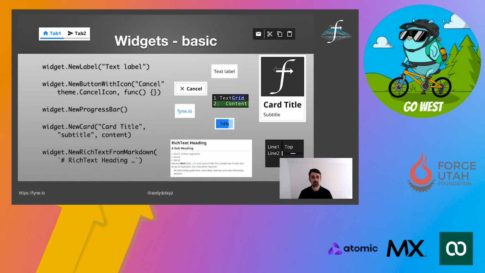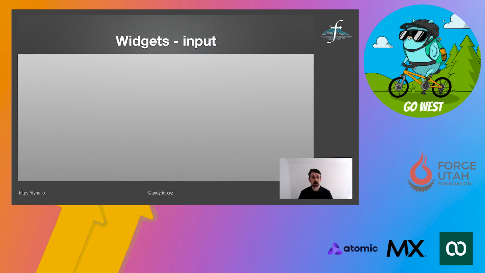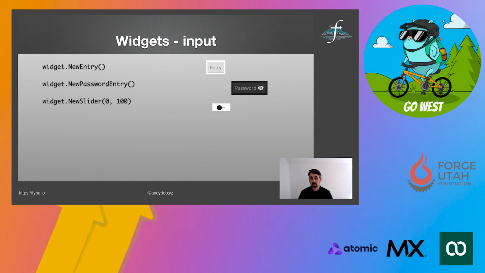The next group of widgets is the input widgets. So this is where you might be expecting the user to provide some data to you that the application is going to operate with. So we start with an entry widget. That is no surprise there. And then the new password entry, which sets the password field on entry so that the contents can't be seen. We have a new slider. You specify from the minimum to the maximum, and you can set up callbacks on that, like all of the other input widgets as well.